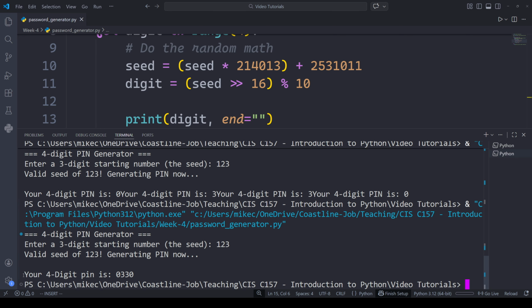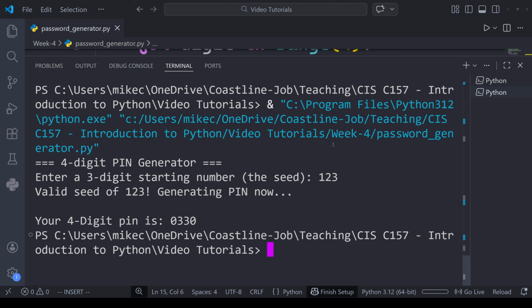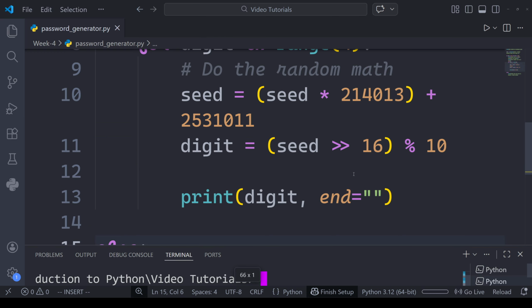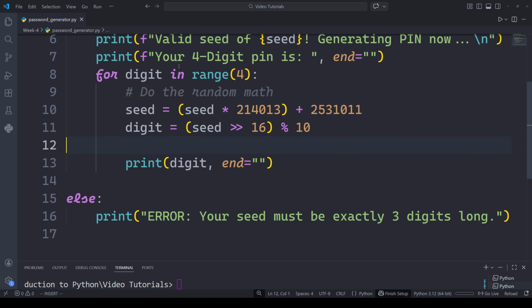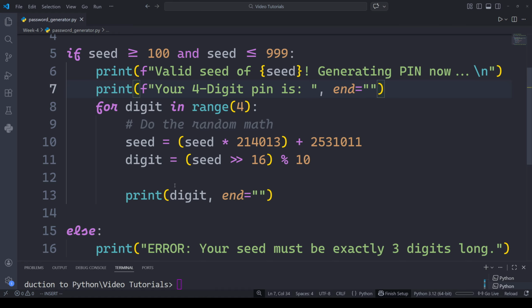There we go. Your 4-digit pin is 0330. I know it can be hard to see sometimes, so I'll run it one more time. Your 4-digit pin is 0330, all on one line. What I did to get around that is notice that if I try to print text inside this loop, it's going to keep printing it. So instead, before we start the loop, I do my print statement saying your 4-digit pin is. I pass in the same end break, which is nothing, because I don't want it to create a new line, because I want the real pin to come right after this colon. And then down in the example, we're just printing the digits again with an end of nothing here.